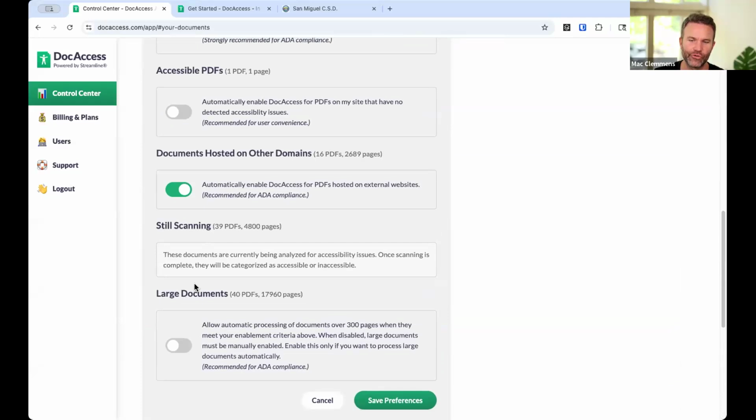But even for your inaccessible ones, this is like a kill switch for those big ones, just to make sure if you have a 10,000 page document, it's not going to go ahead and grind through all of that if you end up not needing it.